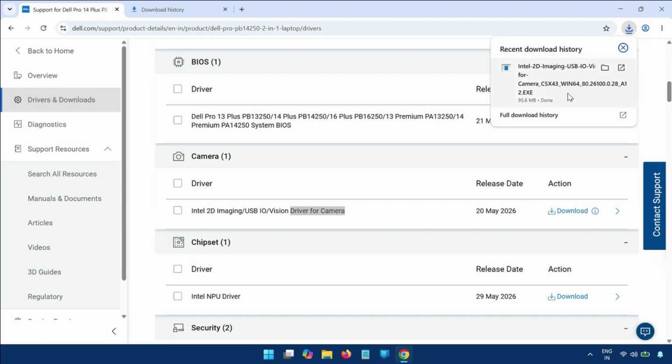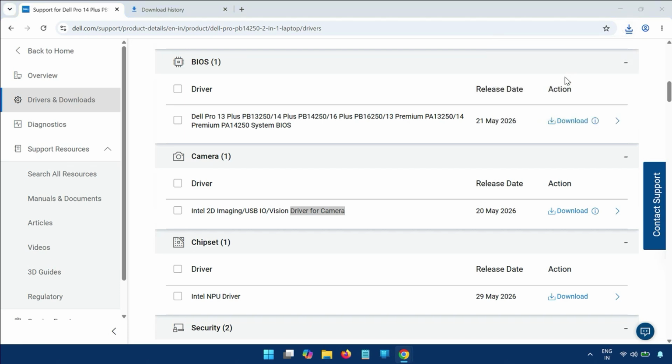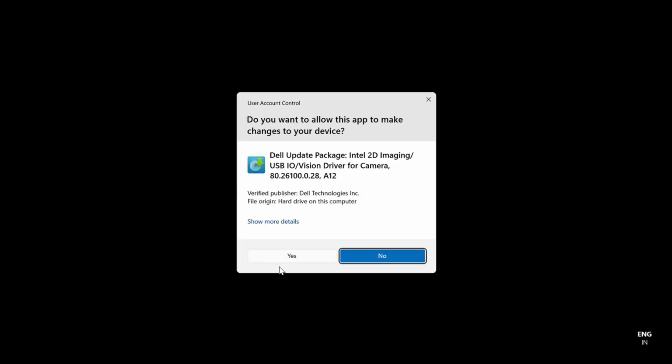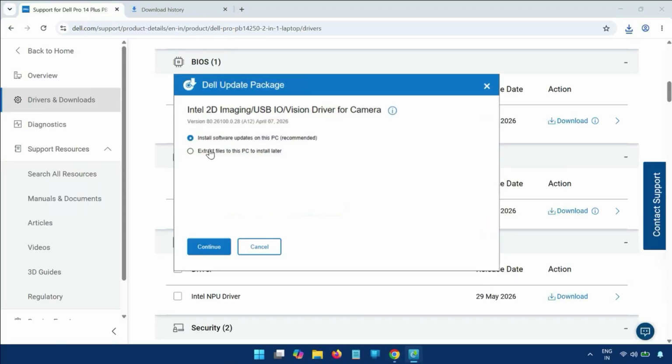Then it is completed. Then single click to open. After that, click yes for administrator access. Now you can see there are two options: first, directly install, and second, extract files to PC and then install later. So it depends on you, you can install directly, but sometimes if you are getting an issue with this, you have to try this one.